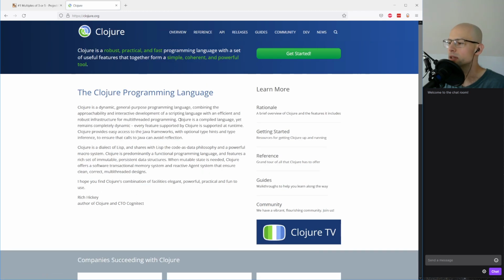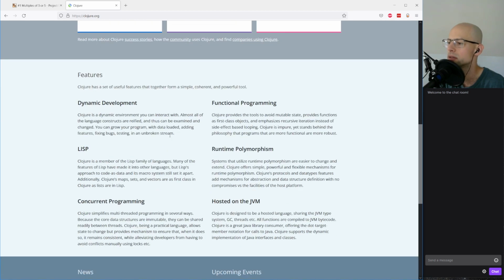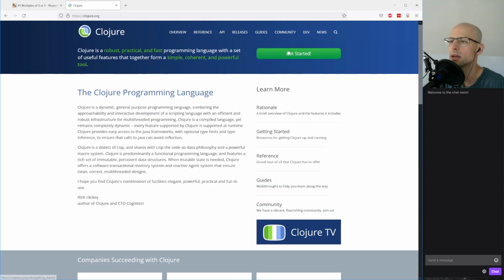This language has a reputation for being abnormally well designed. Clojure is a dynamic, general-purpose programming language. Well, that's good. Is it still Java-backed? I assume it probably is. Yeah, JVM. So, how do I get it going? I suppose I will click the Get Started button and see how this goes.